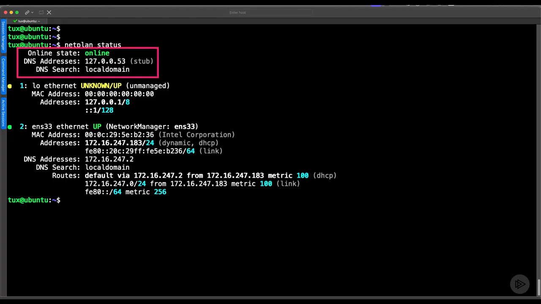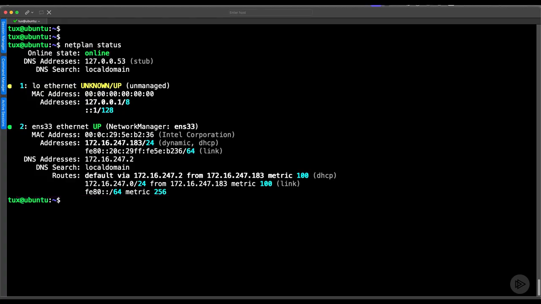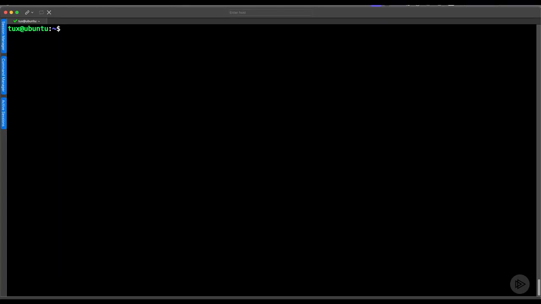We can see that Netplan is online and managing our system. We've got information about our DNS search, our local interface, and ens33. So this is a really great summary of our network configuration and certainly a good place to look. But if we carry on looking at some of the other Netplan commands, you're going to see that for most of them, we're going to need to elevate our privileges.